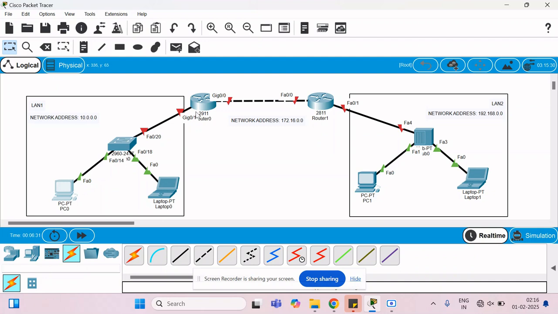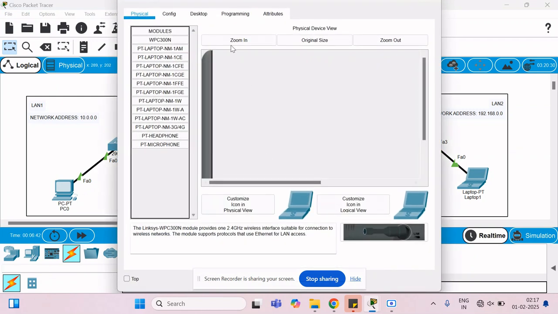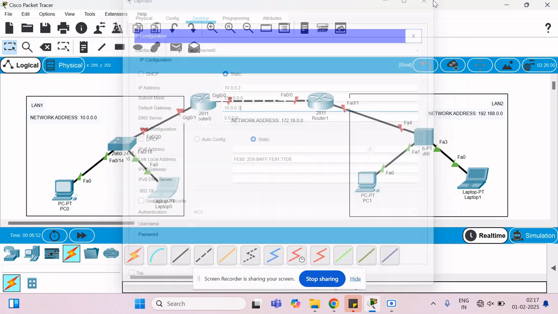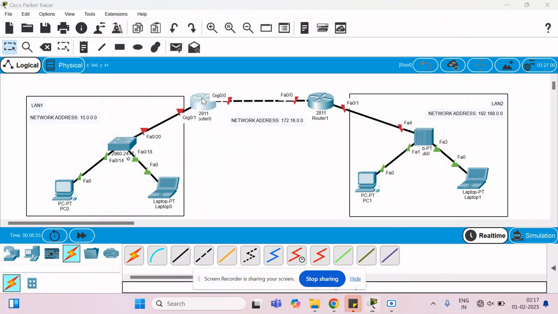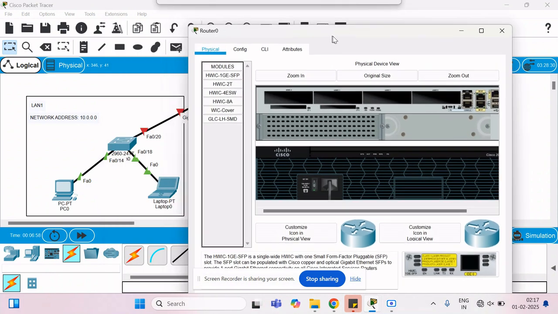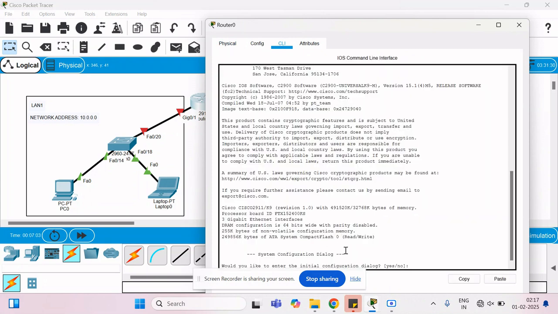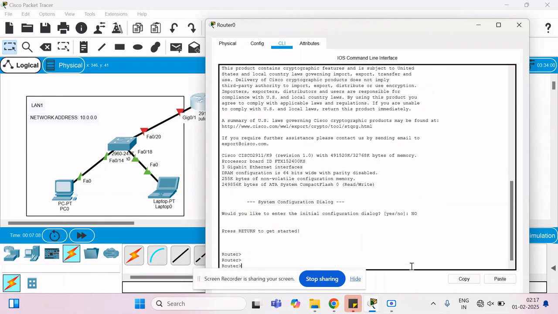So gig 0/1 I will give the address 10.0.0.3. So it is now considered as a default gateway for this LAN 1. For the second machine we have to give similarly desktop IP address 10.0.0.2 and default gateway 10.0.0.3. So IP addresses are given. Now go to router. We have to configure it by using the CLI, third tab of the router. Here, would you like to enter the initial configuration dialog? No. And press enter 2-3 times.